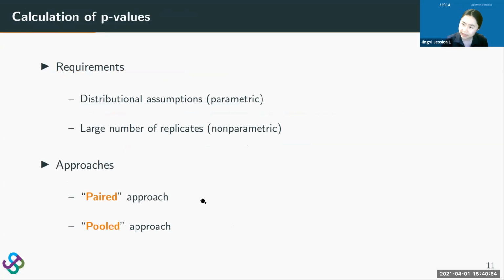All right, so what issues do we have for p-value based methods? To calculate a valid p-value, we need either a valid distribution assumption if we're doing a parametric test, or a large number of replicates, a large sample size, if we're going to do a non-parametric test. With either type of test, in the two-condition comparison context I introduced before, the p-value calculation approaches can be categorized as either paired or pooled. I'm going to introduce each.